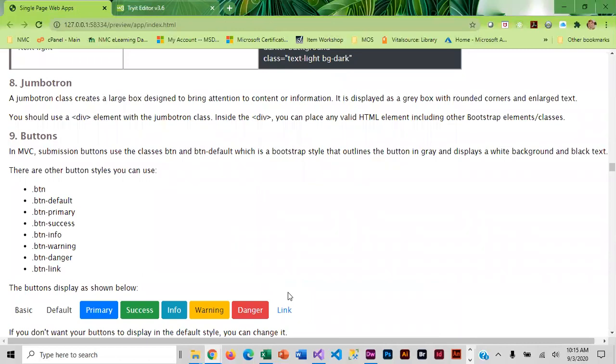The Jumbotron, we have taken a look at this already. It displays as a large gray box with rounded corners and enlarged text, and it is designed to bring attention to content. You can put the Jumbotron class in any div tag, and you can also include it in your HTML elements.